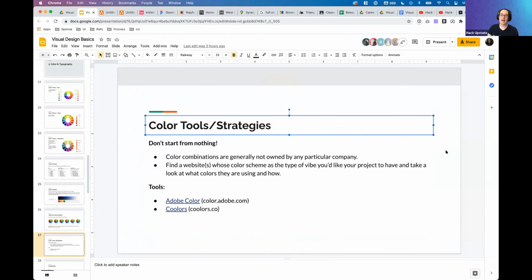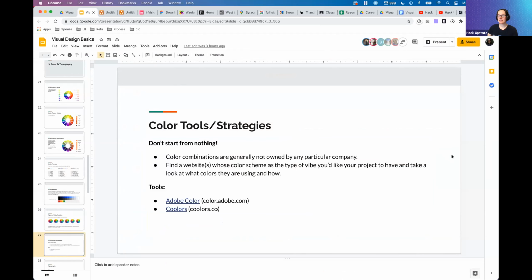But yeah, I really personally would recommend that you find other websites that are using the same types of visual aesthetics that you're interested in for your capstone, and then pull the pieces that you like from those websites and utilize them in your capstone. So I'm talking color, typography, spacing, how they use graphics.